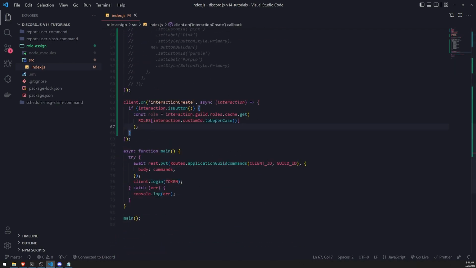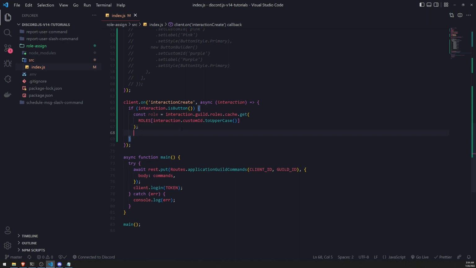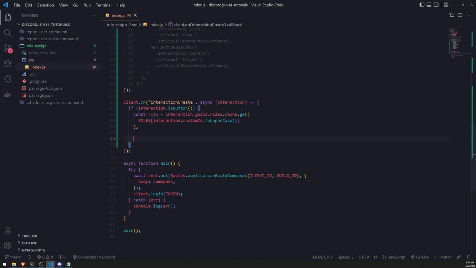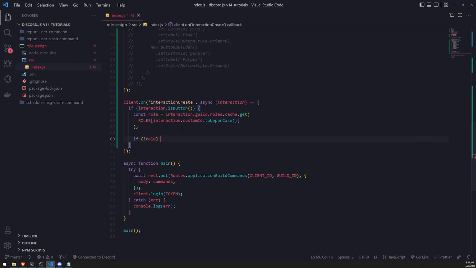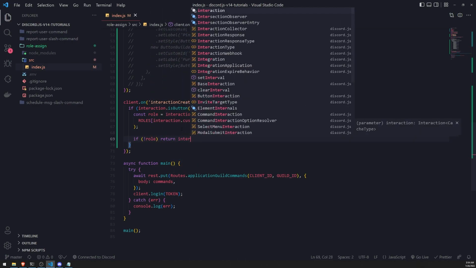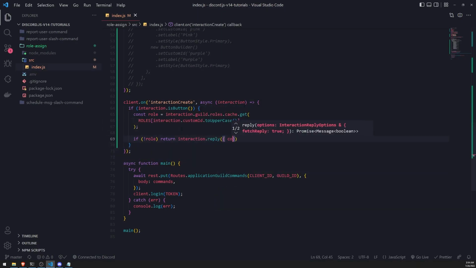And if the role ID exists, then this role variable will be a role object, and if it doesn't exist, then it will be undefined. So what we do next is we check to see if there is no role. Then we're going to reply to the interaction and say role not found, and we'll make the message ephemeral.